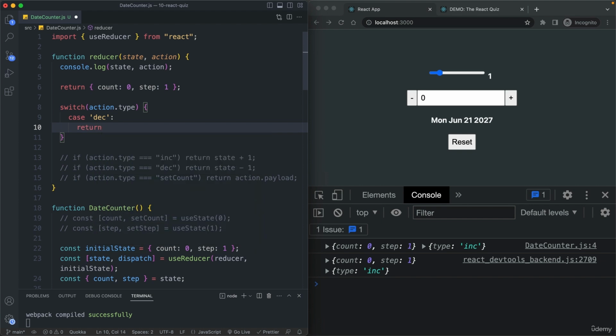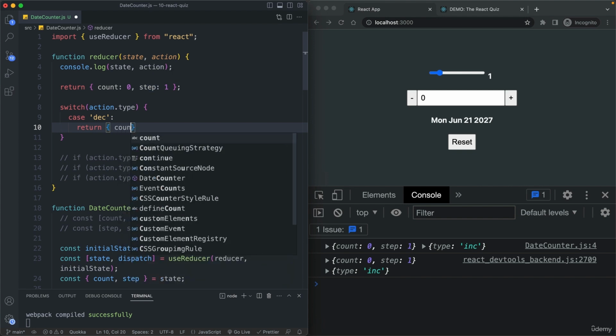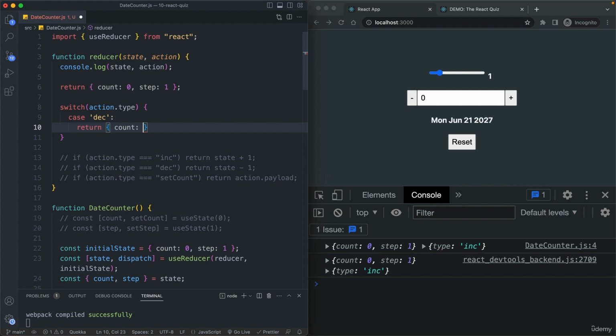So what do we want to return in the case that the action type is decrease? Well, before we were just returning the state plus 1. But now we can no longer do that. So now we need to return an object with this shape. Remember? So how do we do that? Well, first of all, let's set the count based on state.count plus 1. And then we also need to set the step.